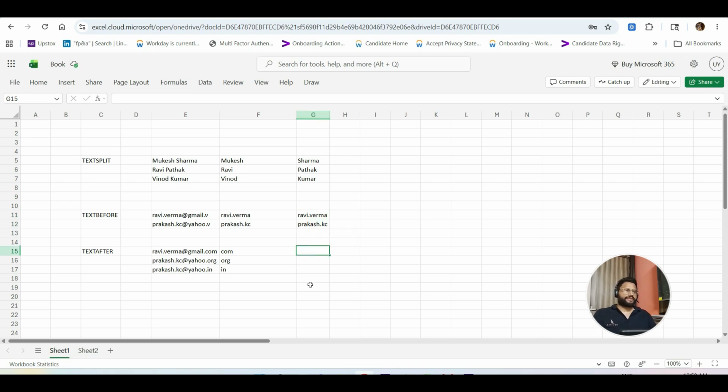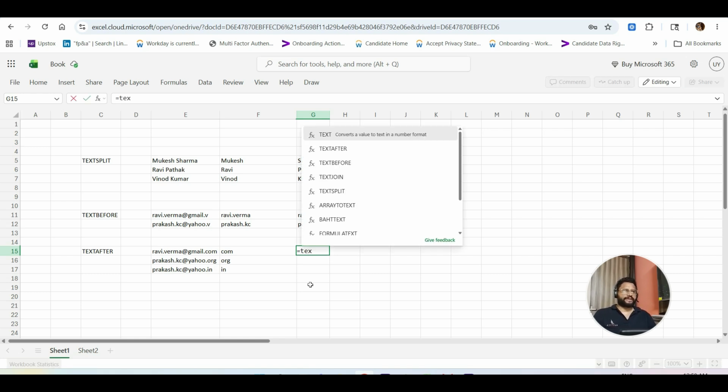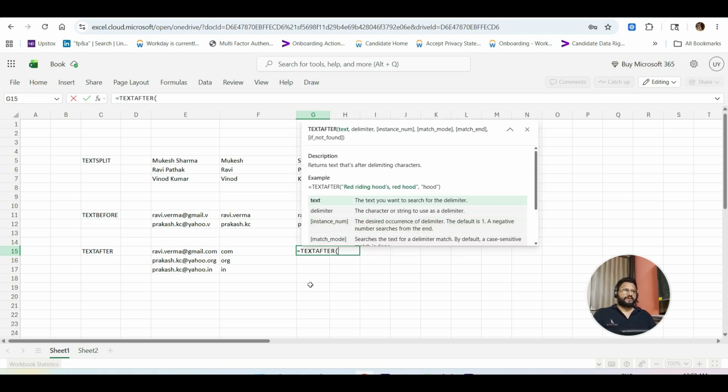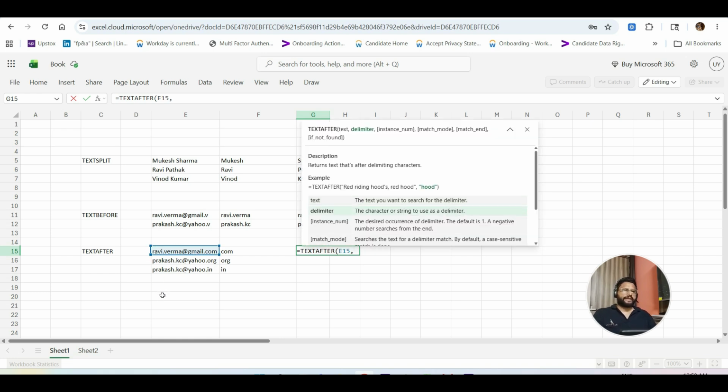Similarly, we have the TEXTAFTER function as well. Let me show you how you can use it. We need to select the text here. Again, it will ask me for the delimiter. In this case, I want the last part of the email, for example, the org.com.in part. So the delimiter that I would need to use is the dot.